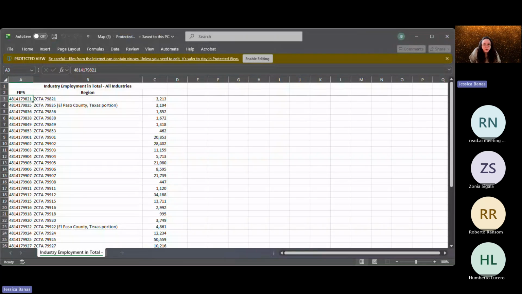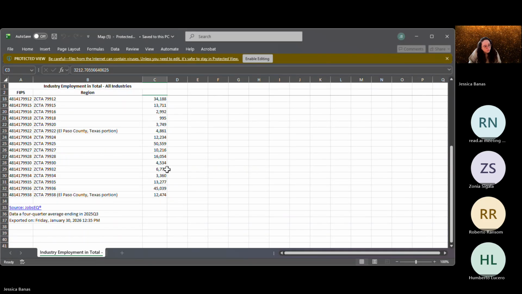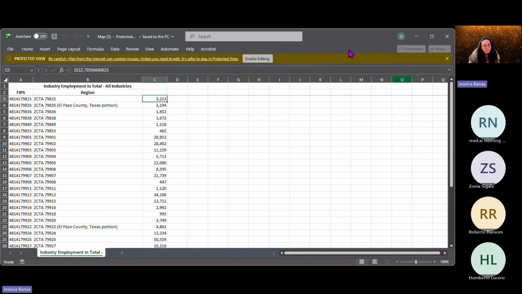And that's what the exported data looks like. So we have the FIPS code, we have the ZICTA, and then we have the employment value. Then we can follow the same process for our other two options that we had there.